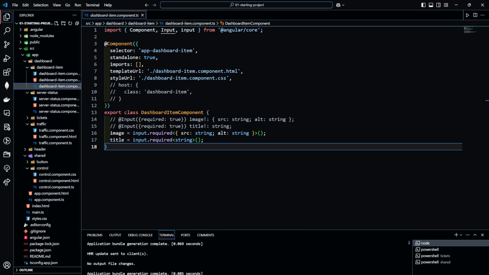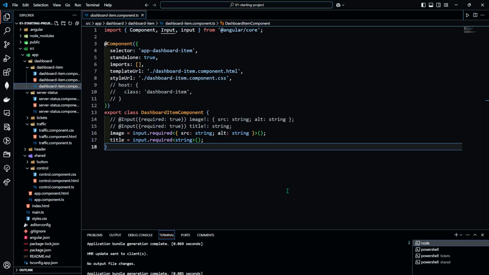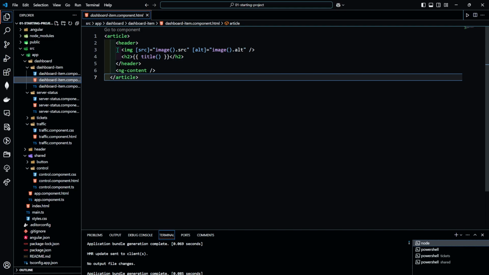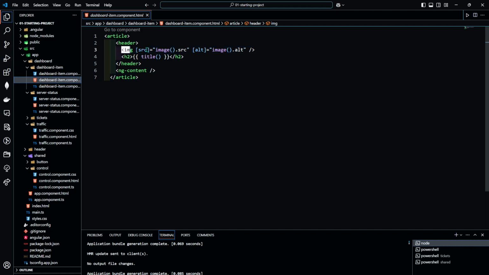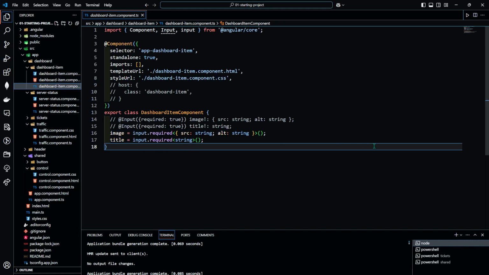For these dashboard items, I have created one reusable component, that is this dashboard item component. I want to use this image and title, for example, to be reused in these other components as well. So we will use inputs for that.